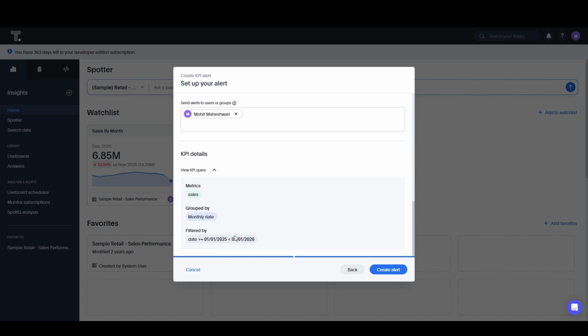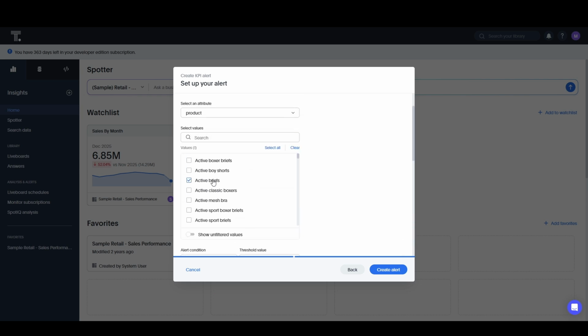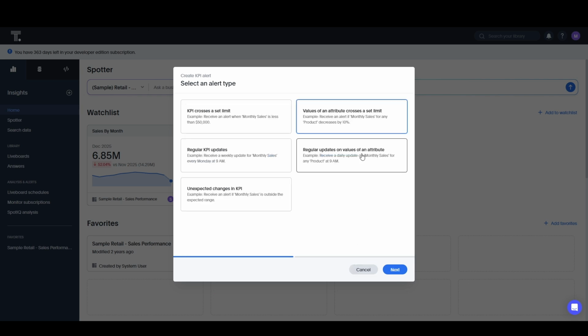and you can come and view the KPI query here. For now, it will say sales monthly date, but once you select it, it will ensure that it is sending sales alert only basis that product. In this one as well, you have two options. So one is like when it crosses a certain limit, and second one is regular updates.